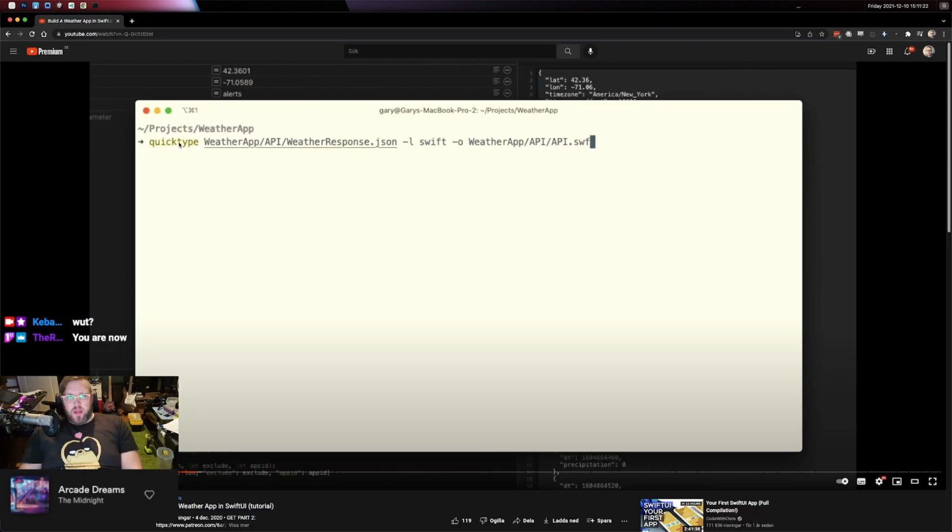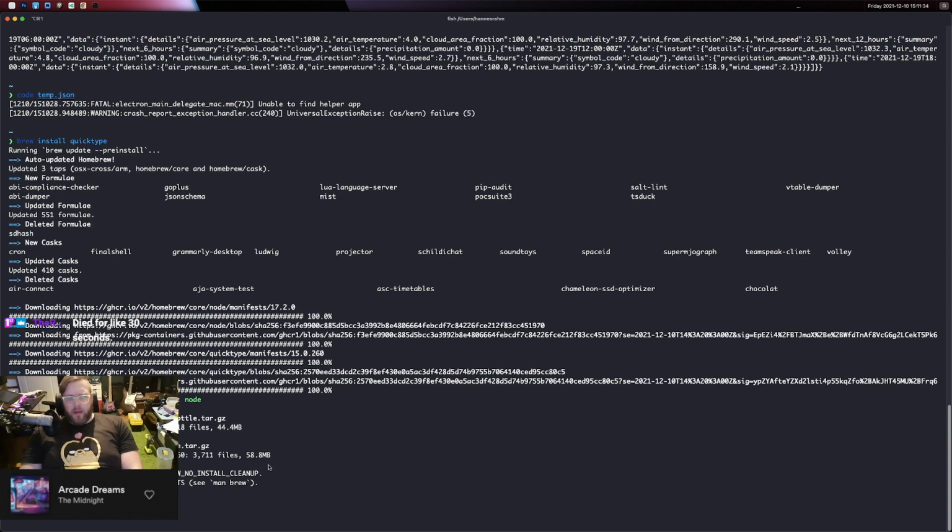So they want to do QuickType, the JSON file, language Swift, output the Swift file. Okay, I think I can remember that. QuickType, weather, no. Am I in the wrong folder now? No, temp JSON. L Swift O. This is like.